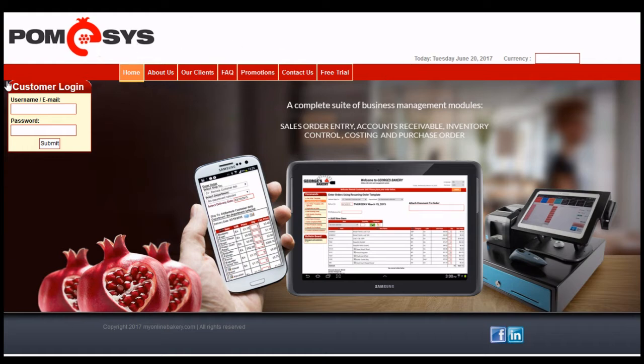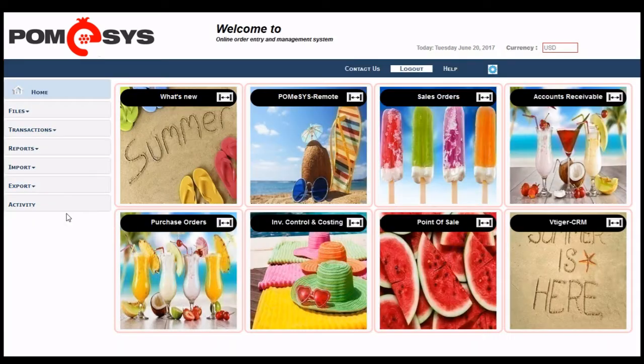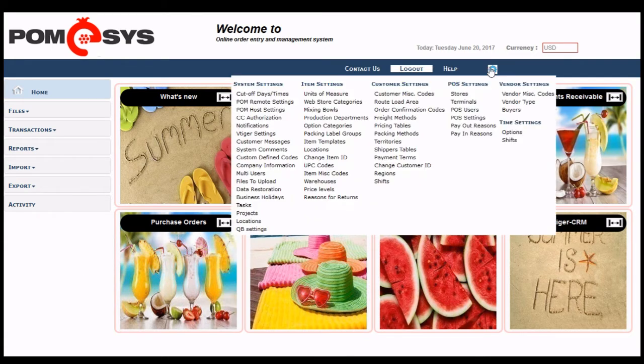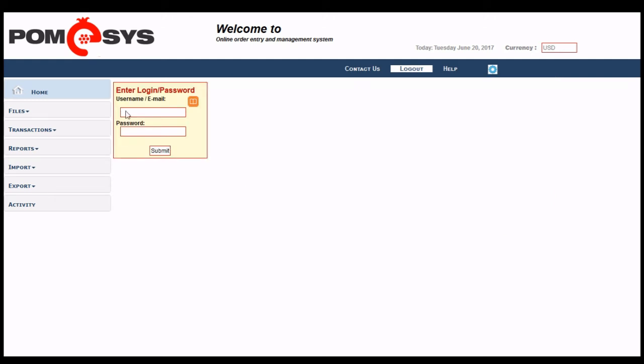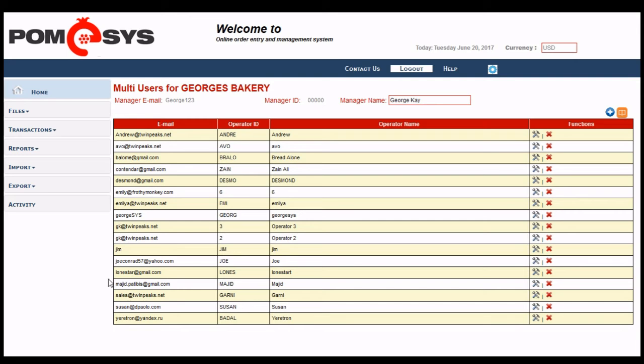First, we'll need to log in. Now that we're logged in, we'll go to Settings and select Multi-User under the System Settings. Because this is an administration task, we need to enter their username and password. As you can see, this new window has opened up that lists all the users in the system.